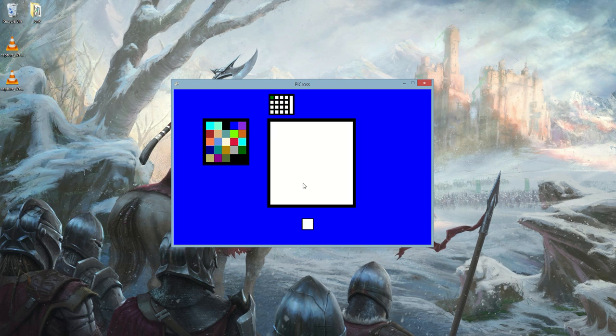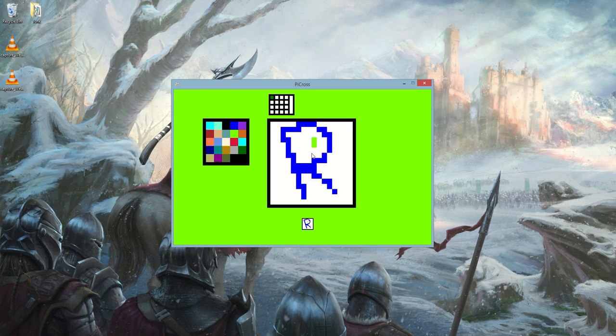So yeah, let me just show you. This is what I'm calling the canvas, and as you can see, you can kind of drag your color here, switch to a different color, fill it in, and then you can also right-click to remove it.